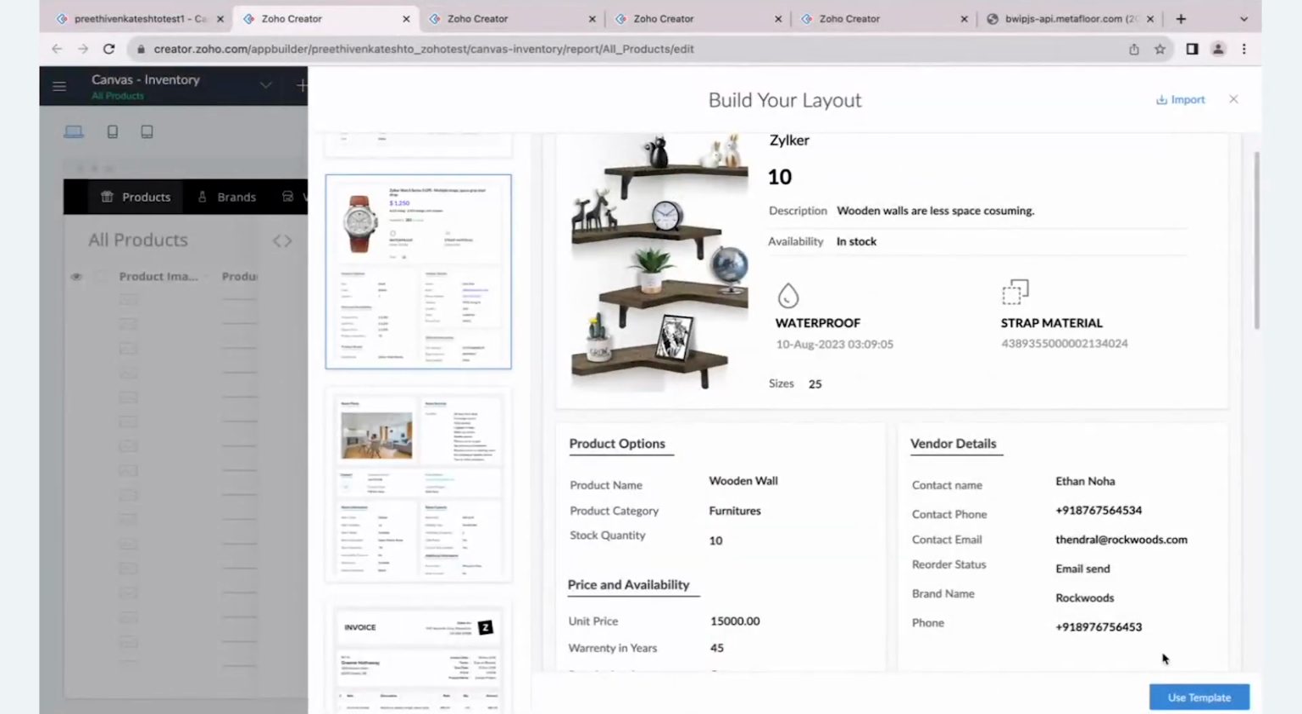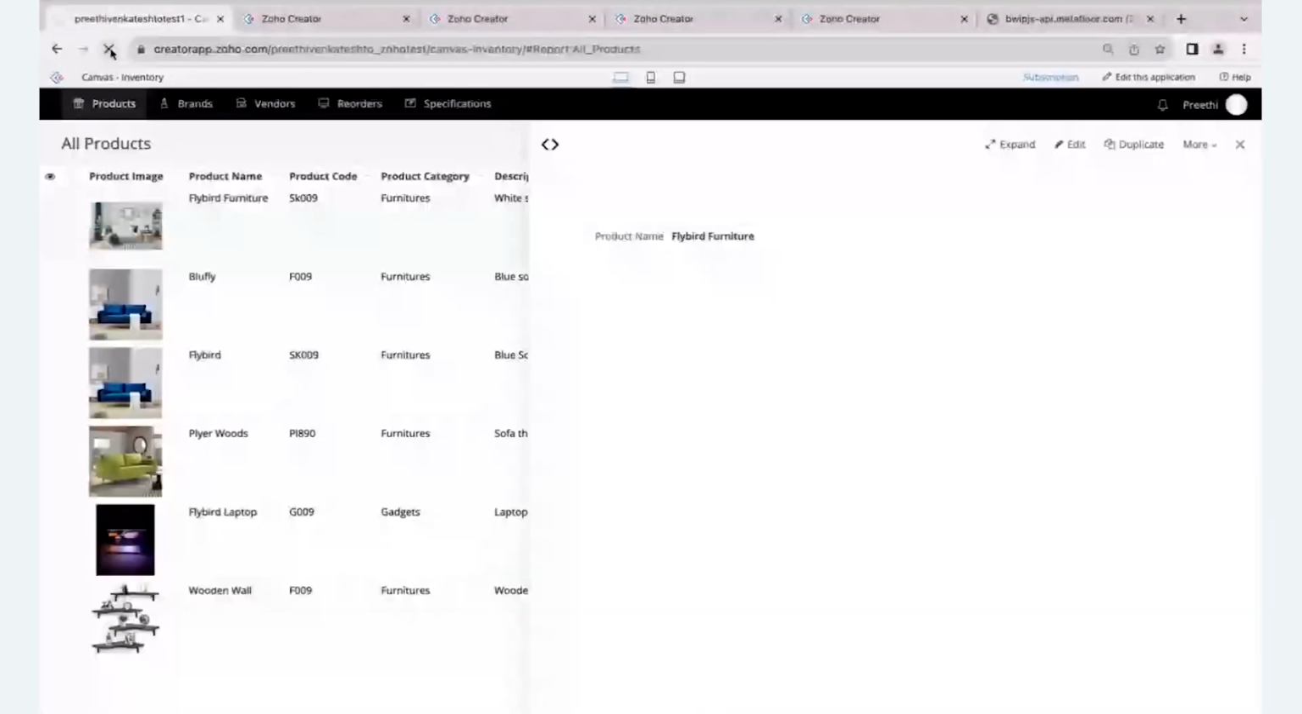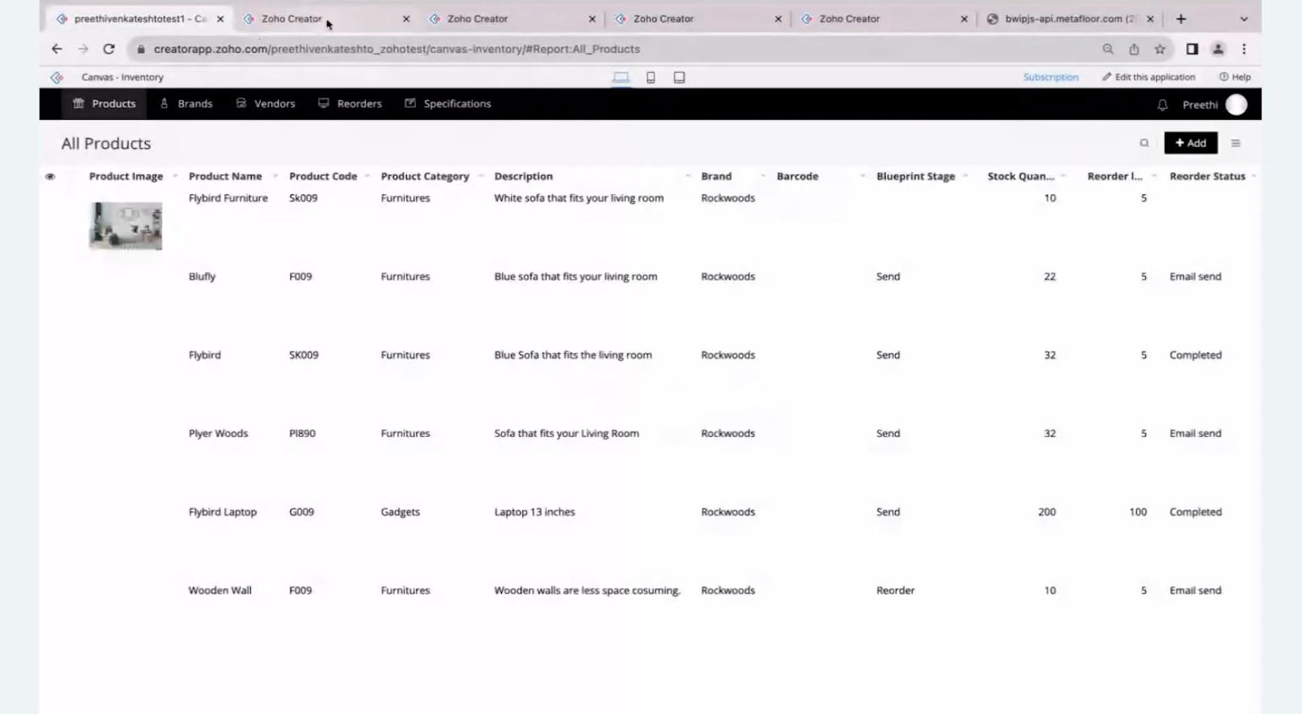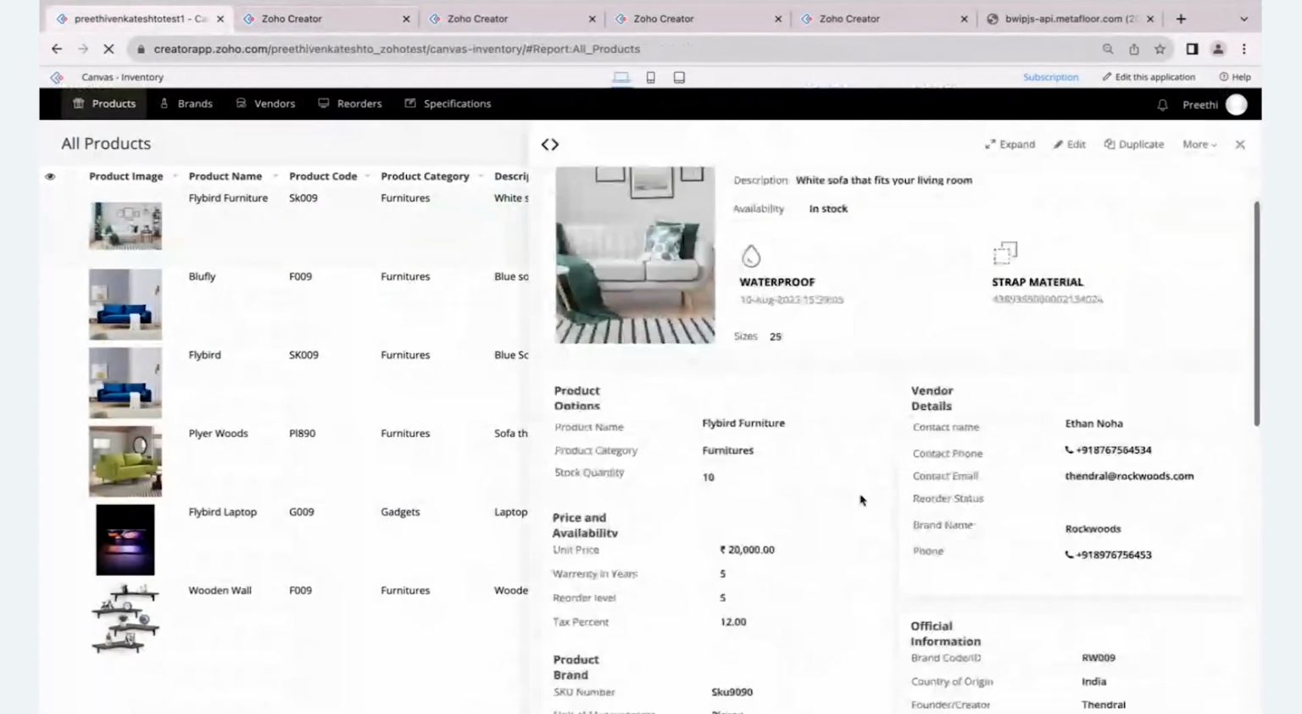So now I can simply use this template, and I can edit and make the changes I need in this predefined template. I can save this template and visualize it in the live mode of my application. I hope it's saved. Yeah. So now you can see it.